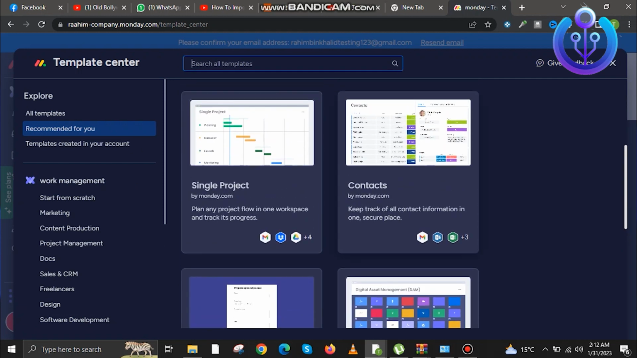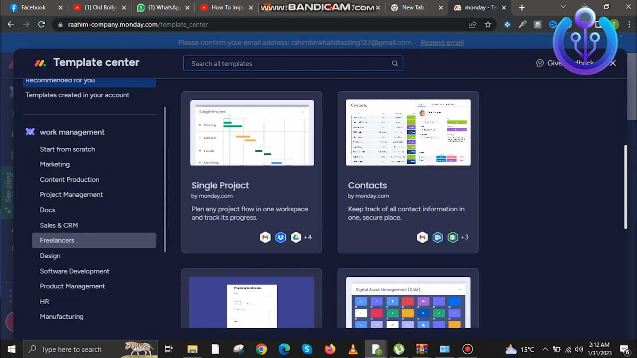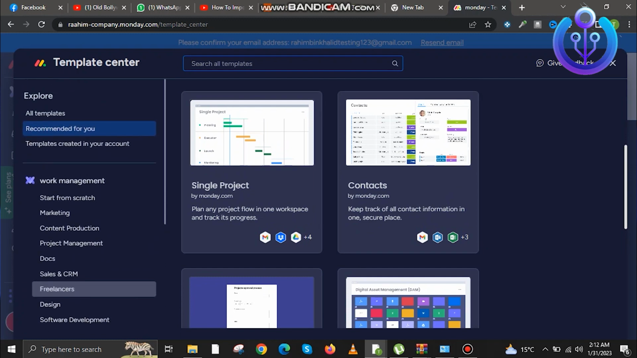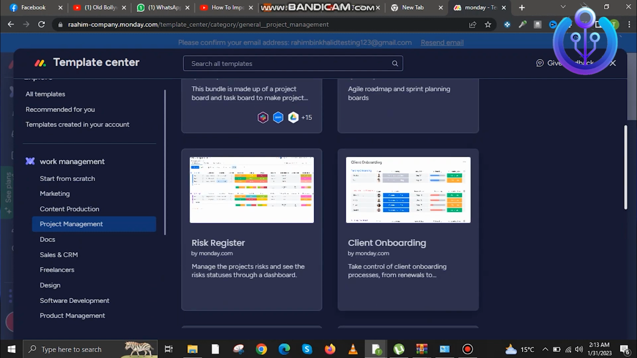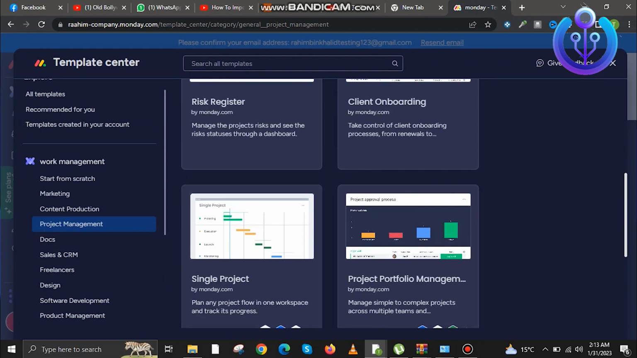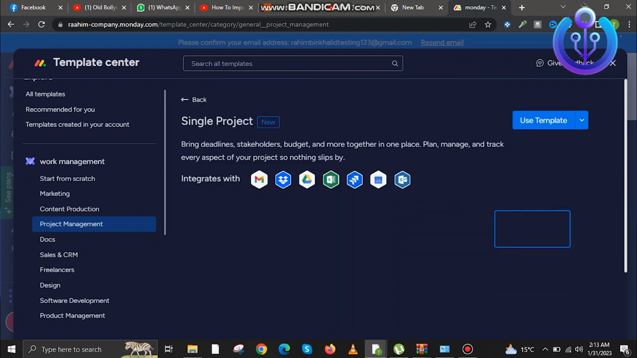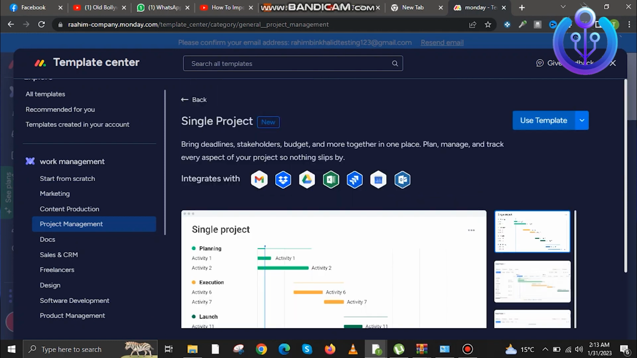You can see all the cool work management options here. Just select any one of them. Now I'm gonna set up a single project. Hell, you can do a lot of things with it. So I won't be able to show you all the things in this short video, but you get my point.